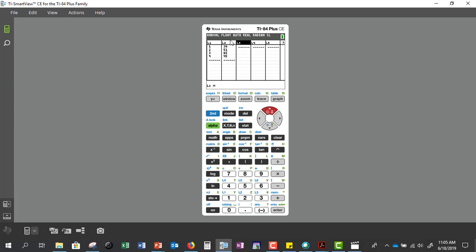So the expression is I want to take every value in L2 and I want to divide it by the sum of all of these values. So how we're going to do that, L2 is right above 2, so I'm going to press second and then 2 to indicate I want column 2. And I want to divide that value by the sum.